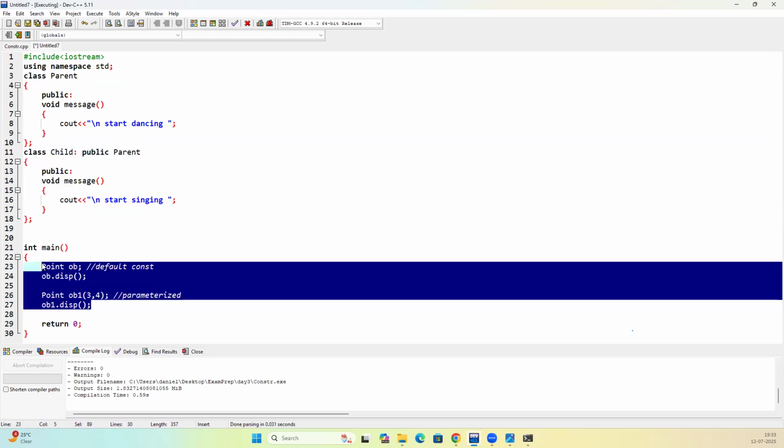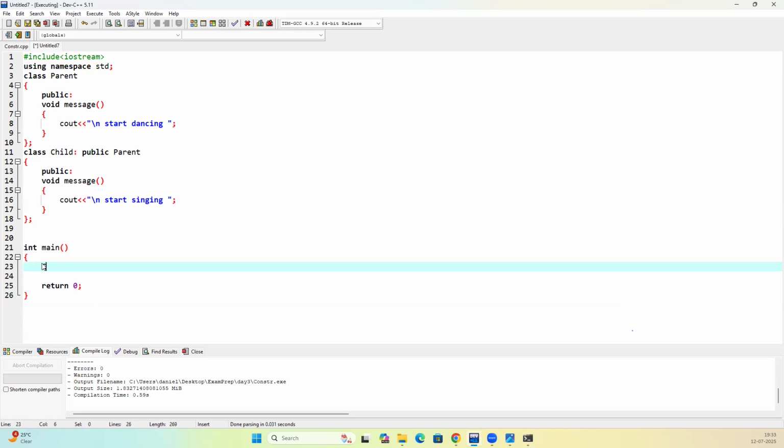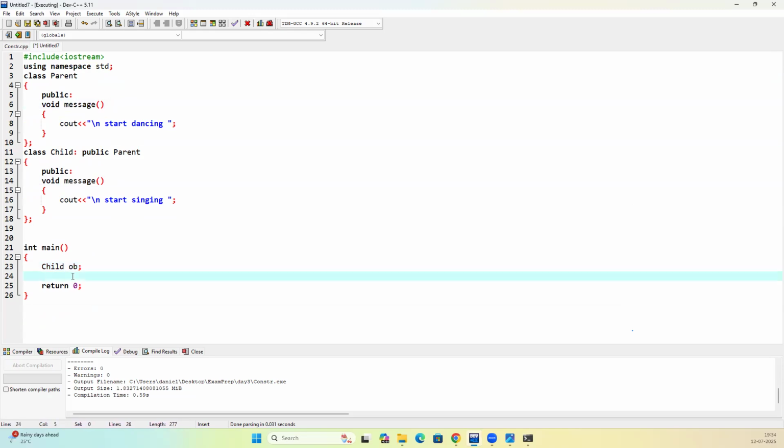That means if I take a child object, since the parent is also having the same function name message, and the child is also having the same function name message, if I give ob dot message, which function will be called? Parent function or child function? Which one will be called? Child will be called. So that is called function overriding. Okay.